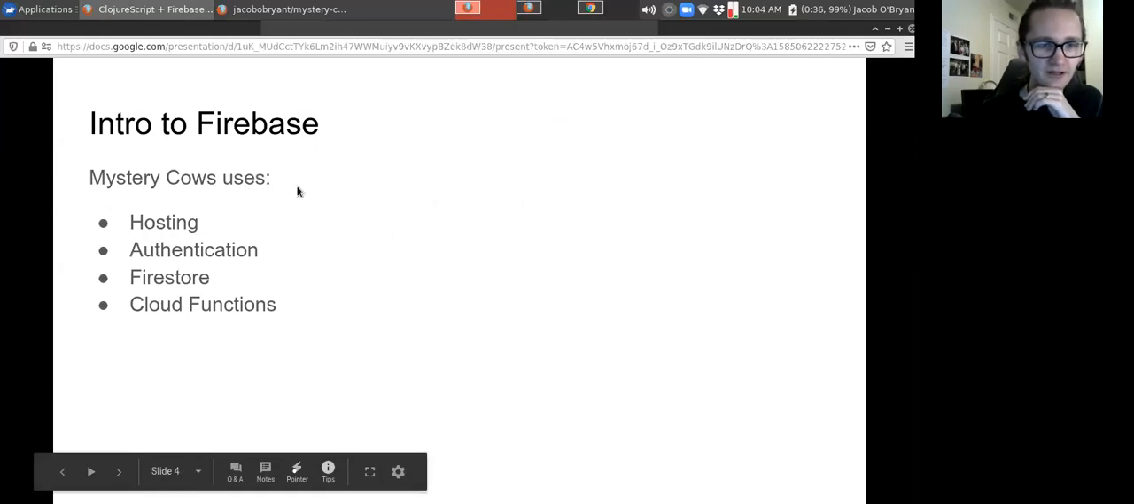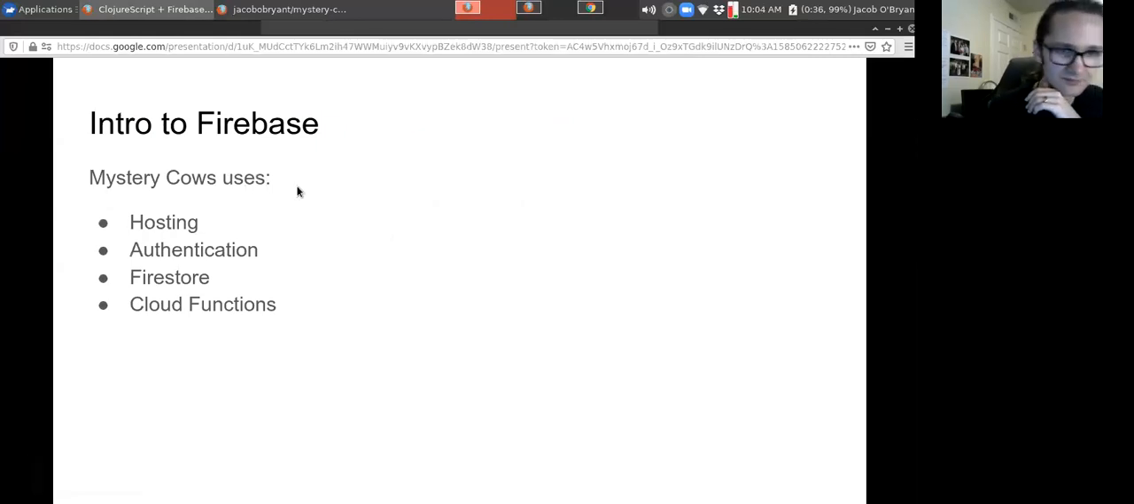So Firebase, I'll give a quick overview of Firebase for anyone who is not familiar with it. So Mystery Cows uses these 4 parts of it. And by the way, Firebase is basically like a mini version of AWS that has a very good developer experience. So Firebase is much more targeted at that early stage project area. Not to say that it doesn't work for scaling applications, of course, but it's not AWS.